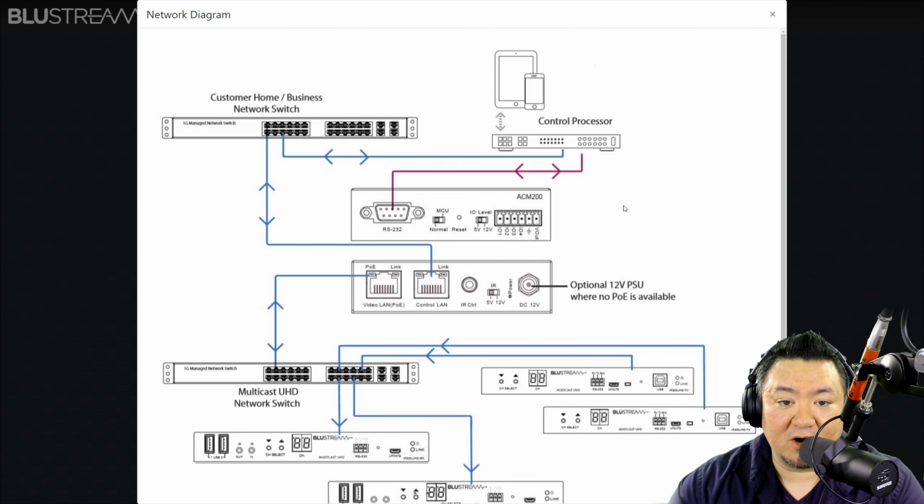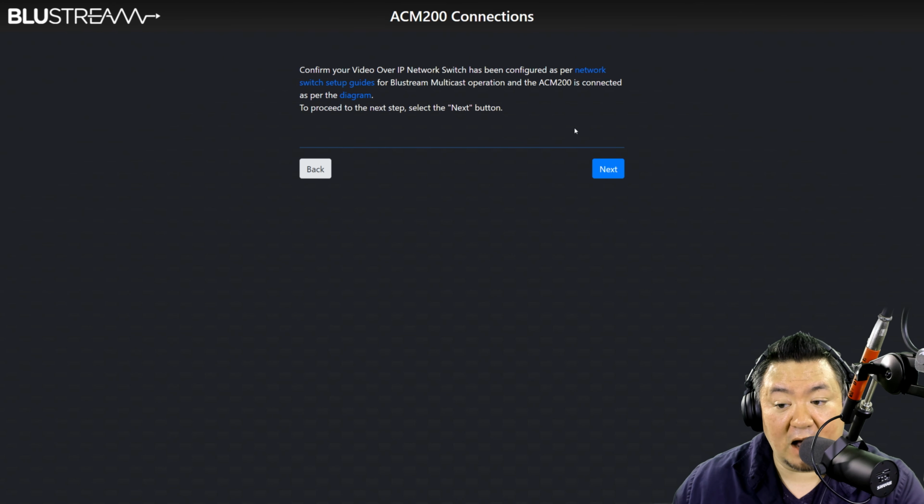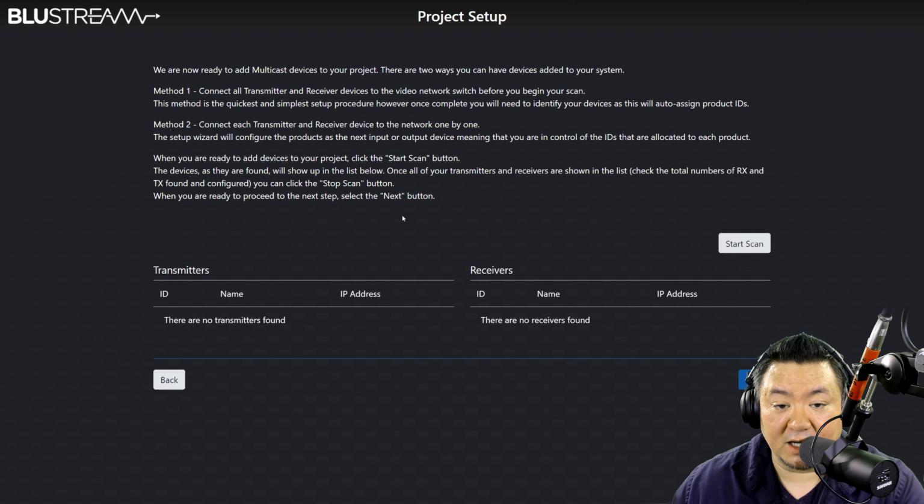We also have a diagram here of how the system is intended to be set up. This is the same diagram that we saw just a few moments ago on how everything should be connected, where we have our home or business network switch connected to the control input of the ACM. And then on the video side, we have that connected to our network switch that hosts all of our units. So now that everything's connected and powered, the only thing I'm going to do is, again, click the next button. And on the project setup screen, we're going to go ahead and hit Start Scan.